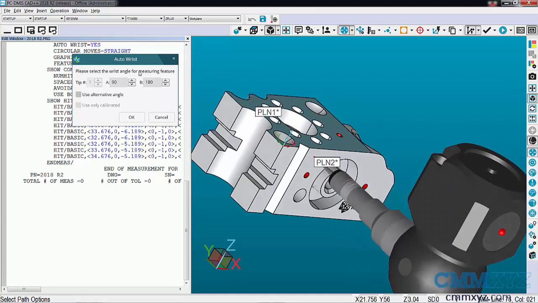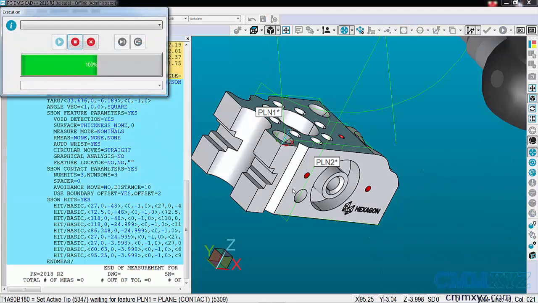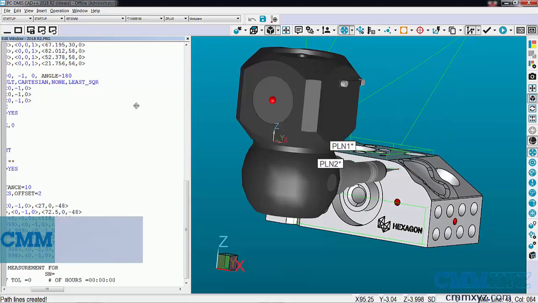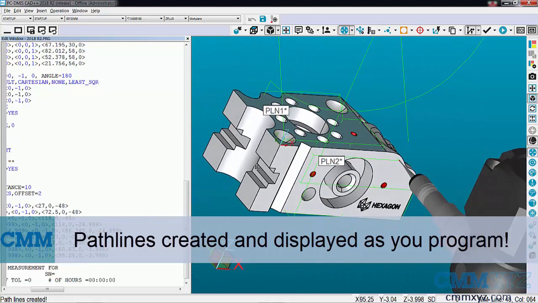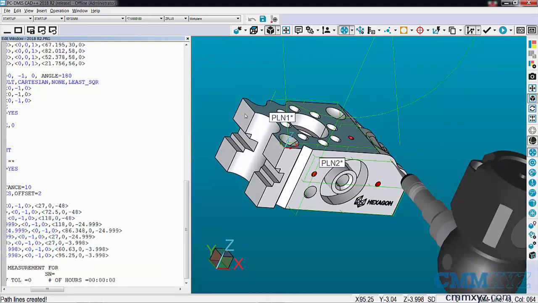So now I can choose the wrist angle that it suggests. I can use an alternate angle if I want. In this case I'll stick with this one and just press OK. So the other thing it does is it will show the path lines from feature 1 to feature 2, which is awesome. So that actually looks pretty good. So I'll go ahead and create another plane over here.